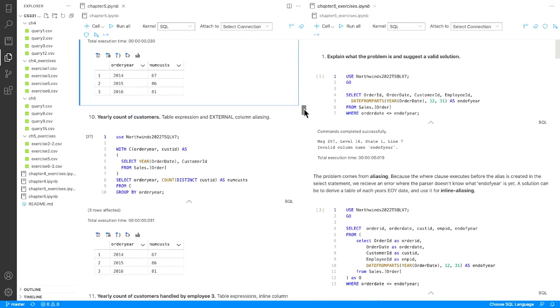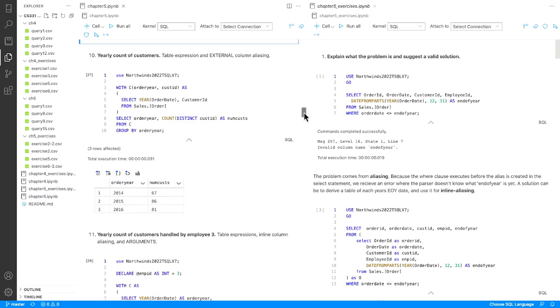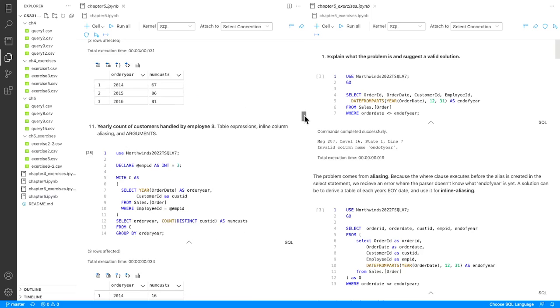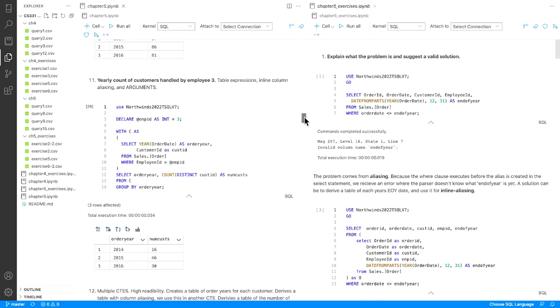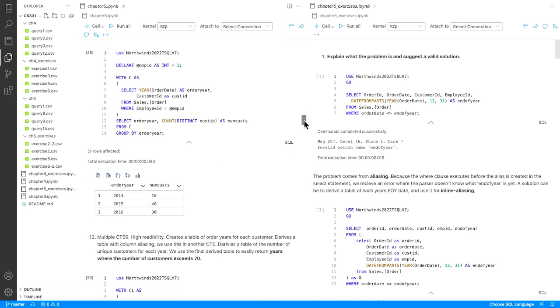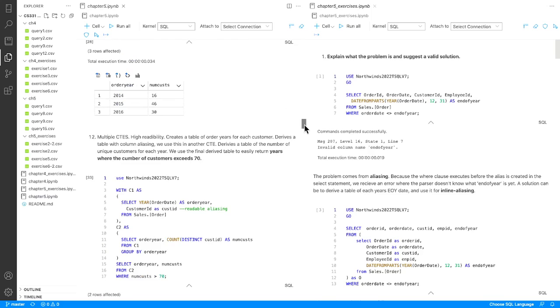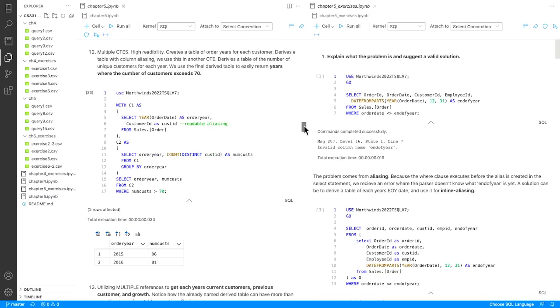External column aliasing, so just using that with the table expression. I didn't really make too much use of that. So same thing with that table expression, with the argument. But here, this one really made me excited. The multiple CTEs, just using multiple of them.